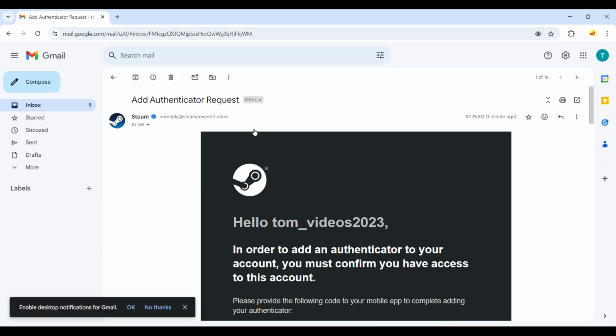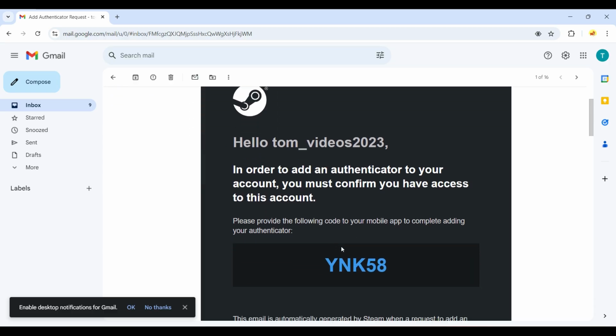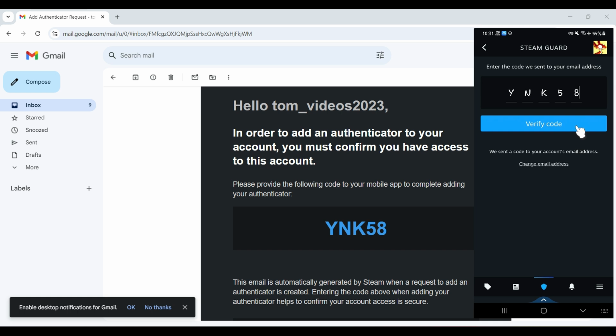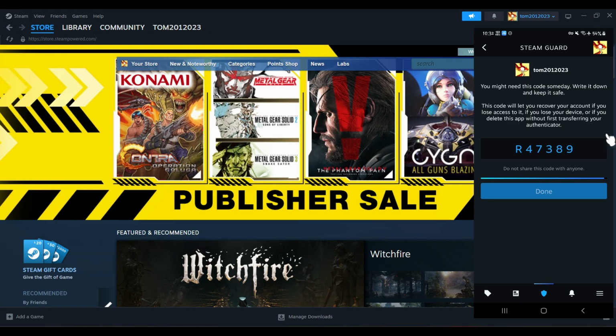Well guys, as you can see, I have received an email like this, and this right here is the code. I'm just gonna input it right now. As you can see, I have entered the code. Now I am just going to verify it. And guys, this is it.